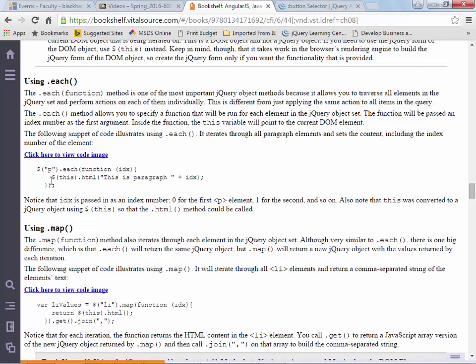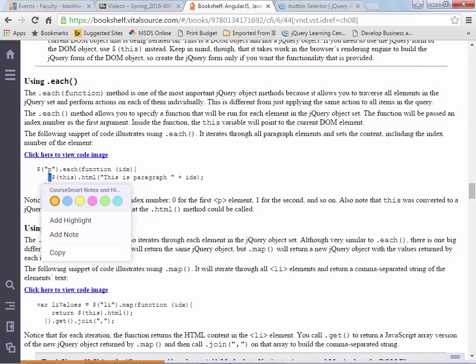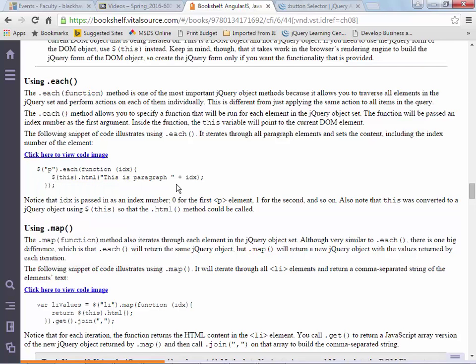So as mentioned there in that second paragraph, the .each method allows you to specify a function that will be run on each element. So we want to run this, for example, on each P tag. The function will be passed an index number as the first element, and inside it uses the this variable. So in this example, it loops through all paragraph elements and sets the content to say this is element. So the first time through, it should say this is element 0, this is paragraph 0, etc.